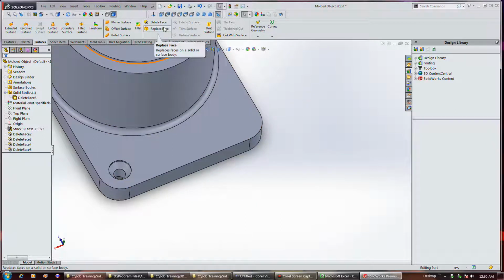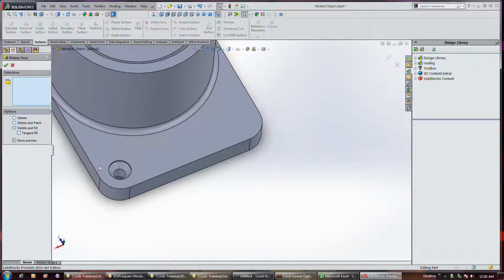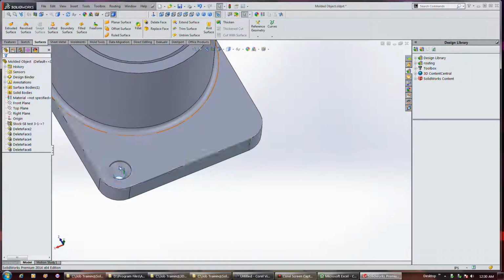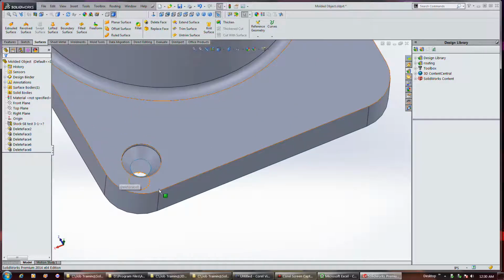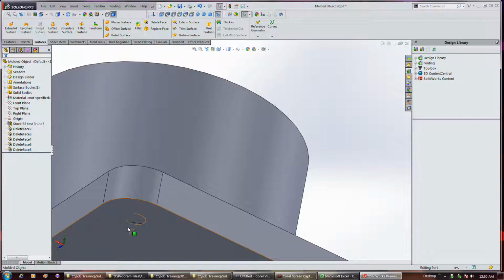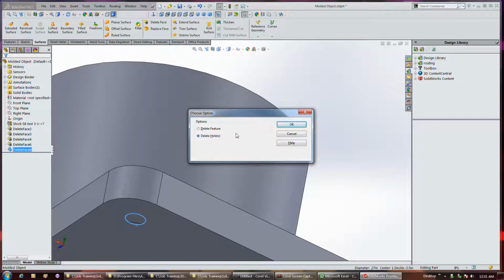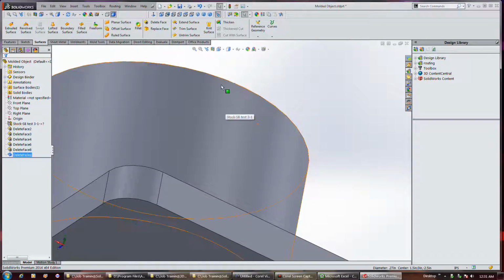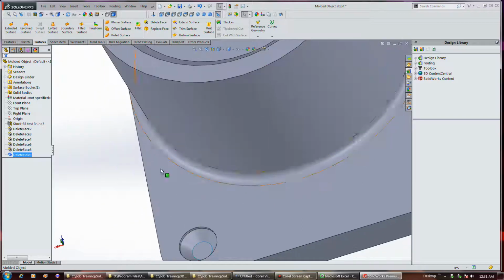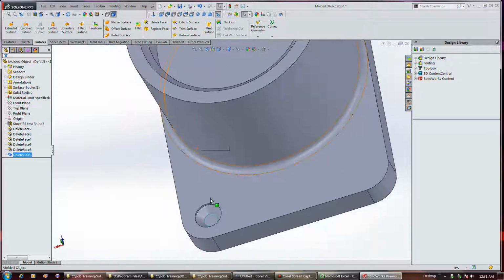Okay, but at any rate, instead of delete and fill, I can simply delete it. And what happens when I do is we no longer have a solid body. So you've got to go in and manually patch it yourself. But you can do things like delete the hole, delete feature or delete holes. We just want to delete the hole. Okay, well that patched it, but we still don't have a solid body yet.